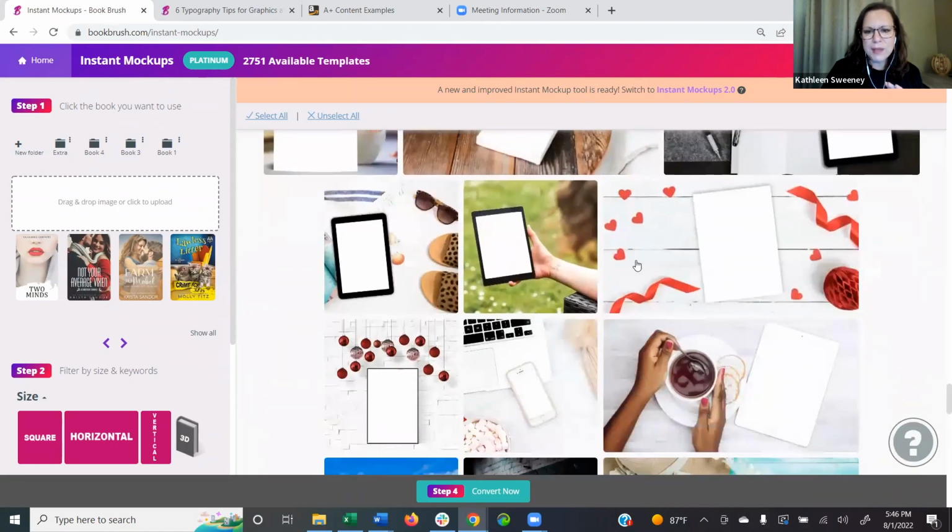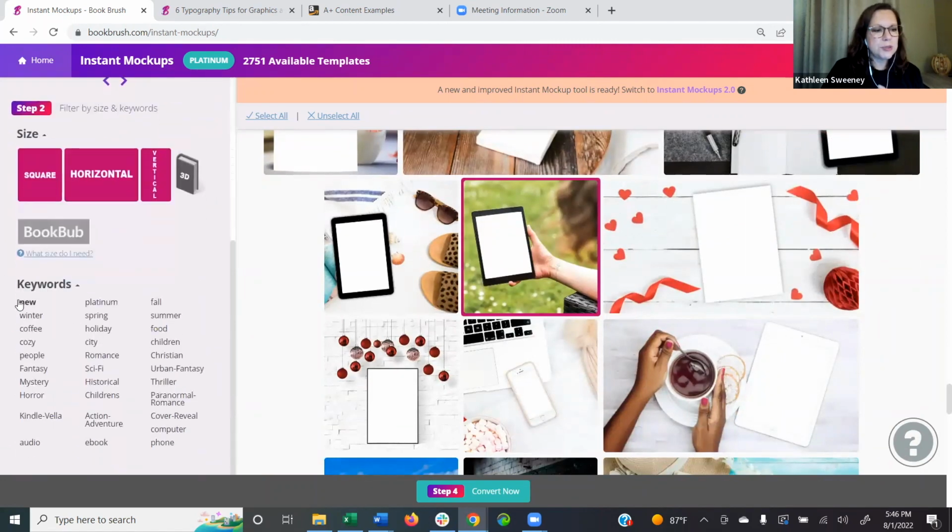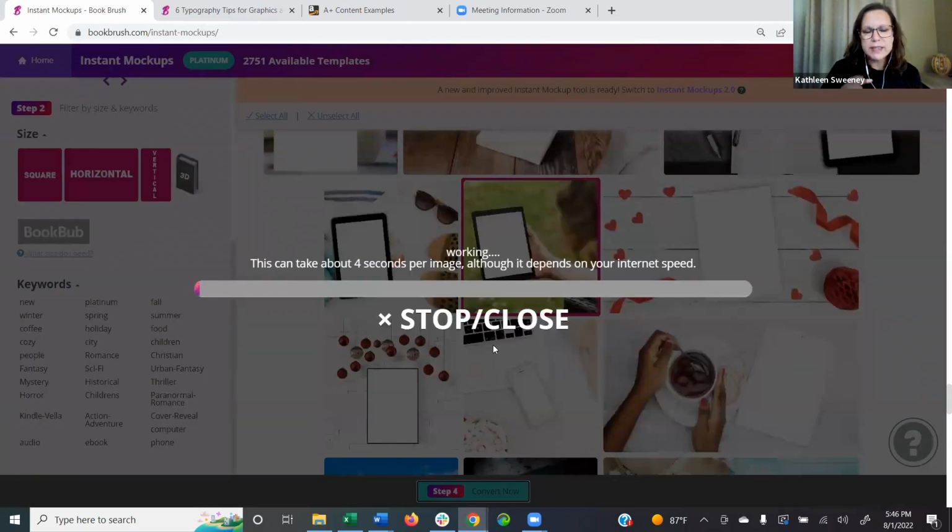So I don't know how many we did here. I'll grab your book in step 1. If folks want to, they can filter by all these different words, either seasonal or genre, things like that. But I'll go ahead and click at the bottom for step 4, convert now, so we can see these. And you will soon see, well, you already know, but your viewers will see why this is the most popular tool.